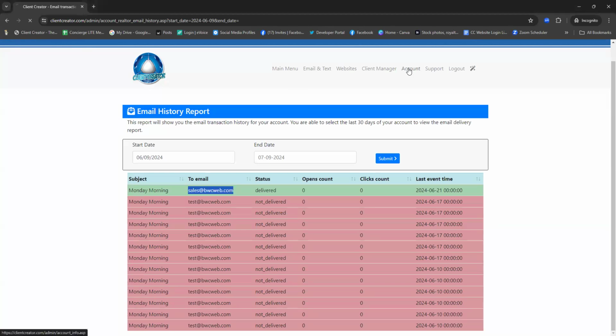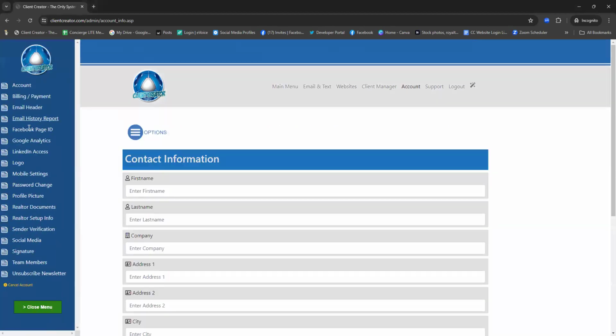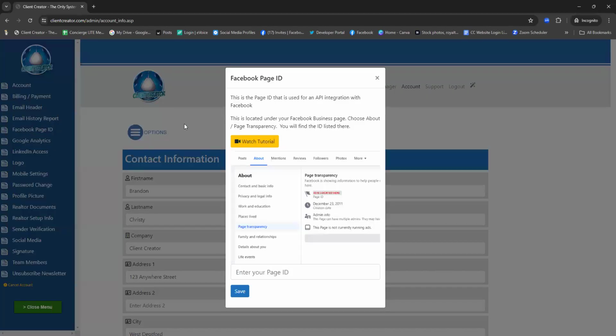Okay, so that's the email report. I'm going to go back to the account section. Facebook page ID. Again, this is going to be something that our team is going to handle for you. This allows the integration of the client creator system and your Facebook account. This is part of when you add us as the administrator to your Facebook business page. Part of our team setup process is to add the page ID to your client creator account. And this associates all of the information with your account.